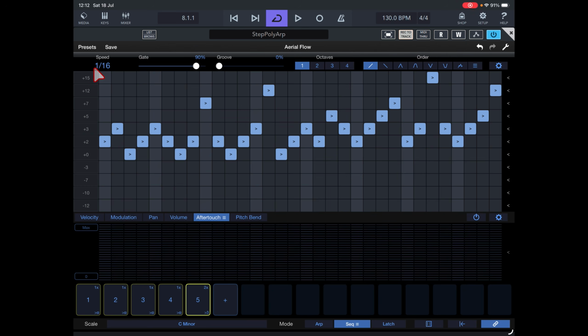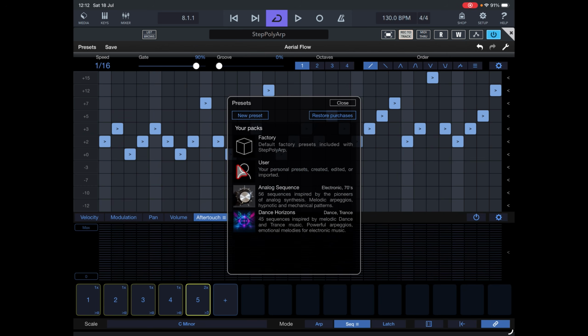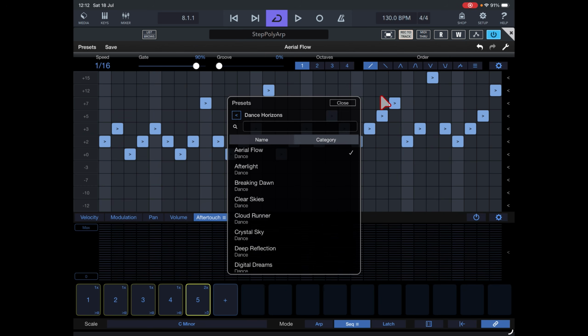Let's listen to some different presets for these packs. So we'll stay with Dance Horizons, and it's instant changing here. So let's say play.